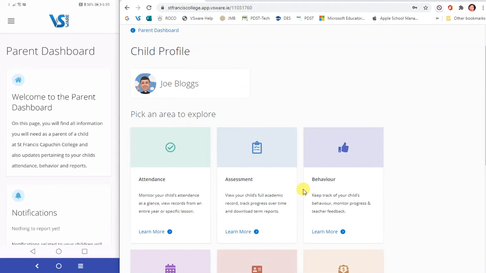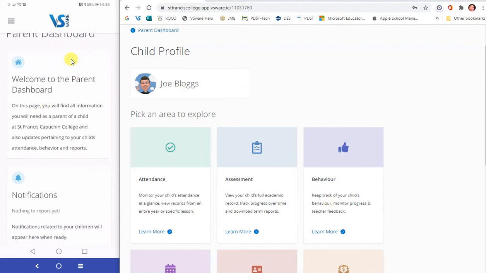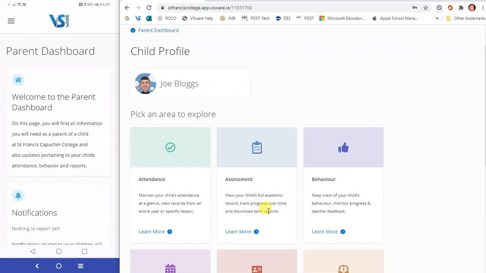Okay, so what you're seeing here on the screen is a mobile phone on the left side, and a browser logged in on Google Chrome on the right side. I'm logged in at stfranciscollege.app.vsware.ie, or stfranciscollege.vsware.ie will also get you in here. So, inputting subject options for senior cycle. It's the same on the VSware app as it is here on the desktop version.